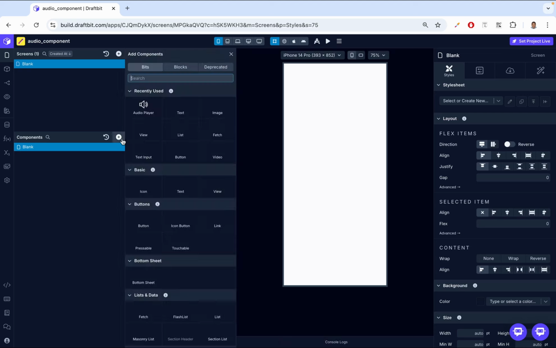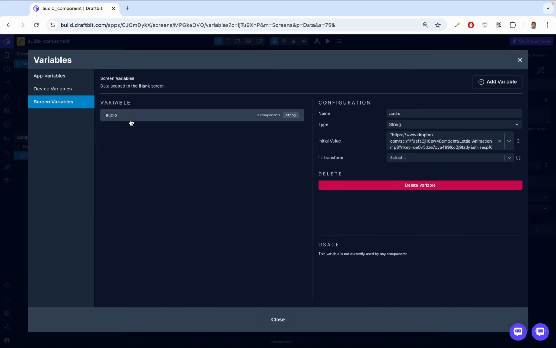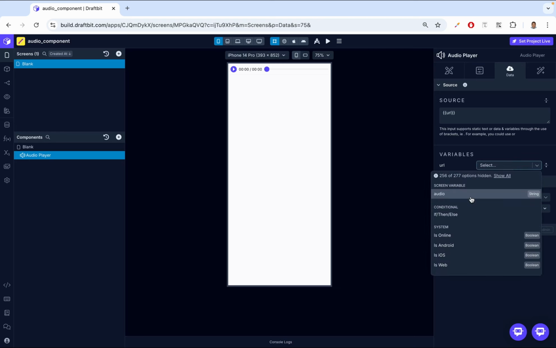Source is where we'll be able to add the audio URL where the player is going to find our audio file. So this can be a URL that's living on the internet. For this, it's going to be a variable. So I'm going to make it a variable called URL. And in Draftbit, when you have these curly braces, it automatically creates a variable for you. And this variable is called URL. I've created a variable called audio, and it has a link to an audio. So here I'm just going to point it out.